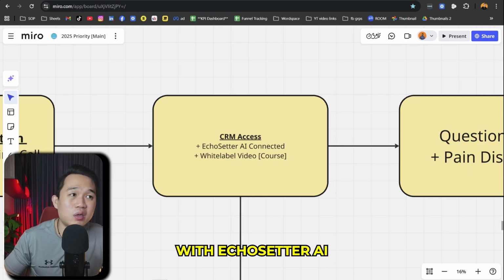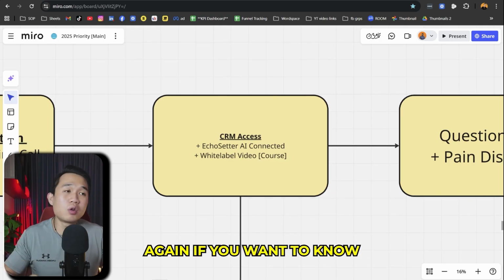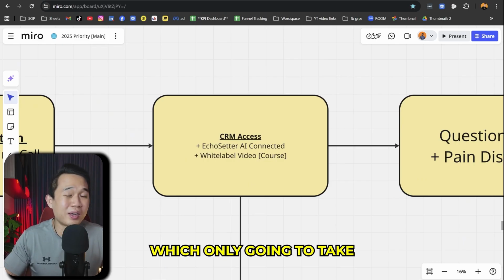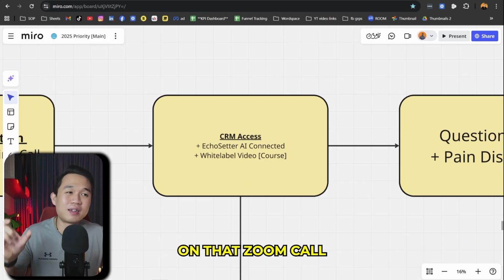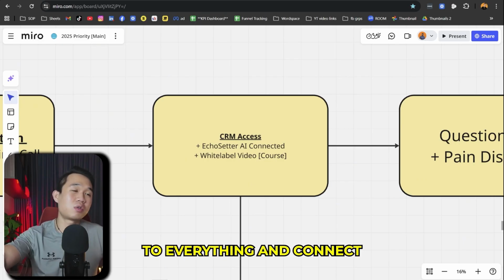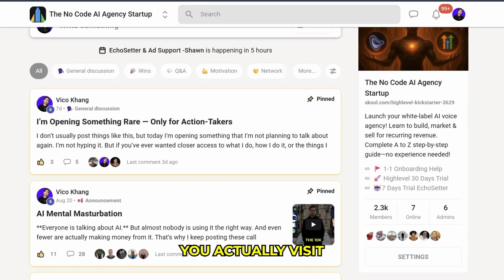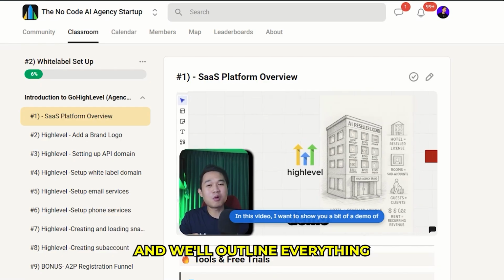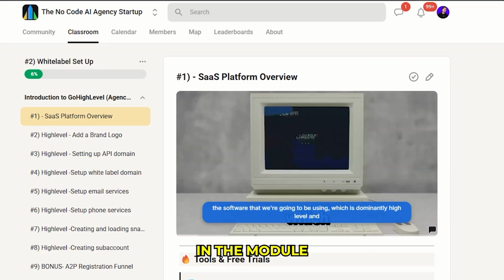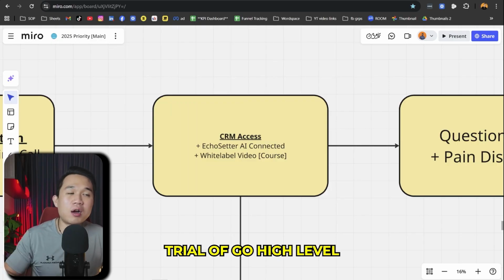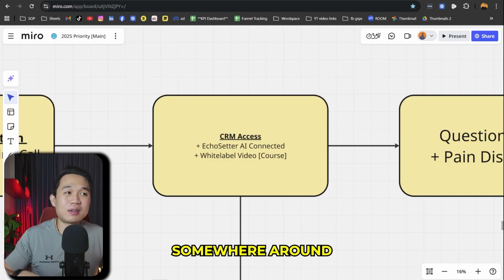with EchoSetter AI connected. Again, if you want to know how to set all this up, which is only going to take you like 5 minutes on that Zoom call to give them access to everything and connect to EchoSetter AI, make sure that you visit our free Skool community. We'll outline everything in the module and get a 30-day free trial of GoHighLevel using the link somewhere in the description.